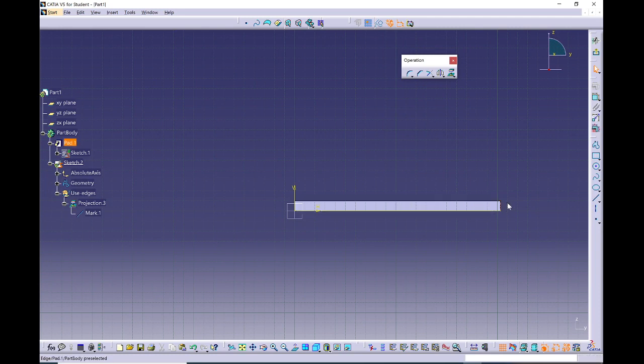So if this solid was to ever change in length, that projected line would also change with it because it depends on the solid, on that edge of that solid. So once again, if this solid changes in length, this projected line will also change with it. Okay, so now let's do our profile for that wall or that flange.